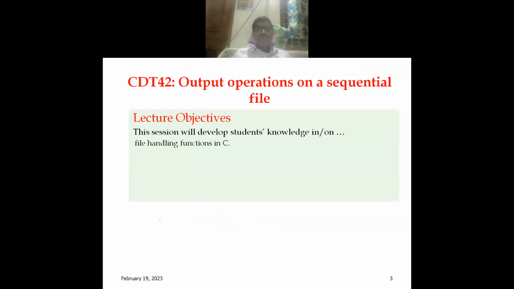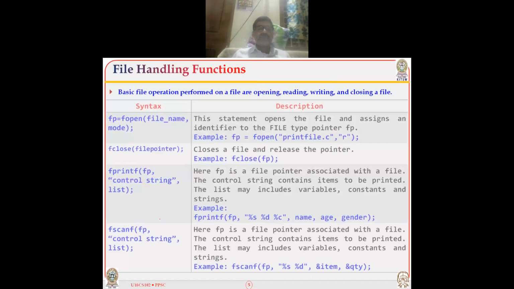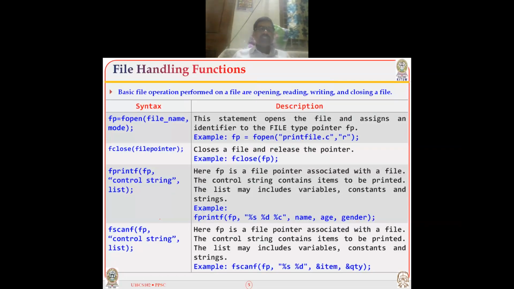Today's lecture objective is that the session will develop the students' knowledge on different output functions available in the C language to perform file handling operations. The lecture outcome is that after completion of this session, students will be able to develop code in C language using these different file handling functions. We have seen that the basic operations that we can perform on files are opening, reading, creation, writing, and then closing of the files.